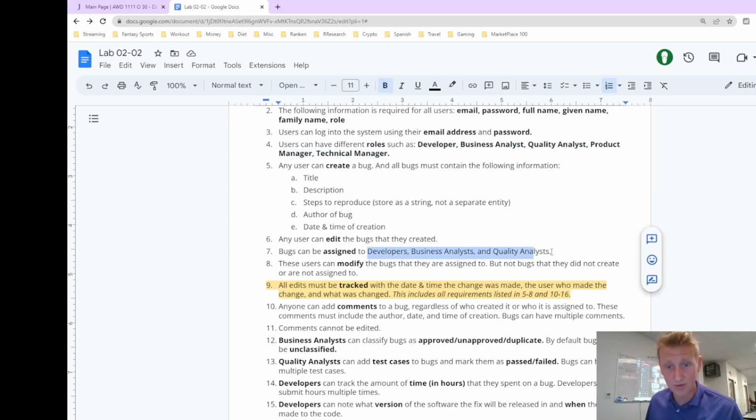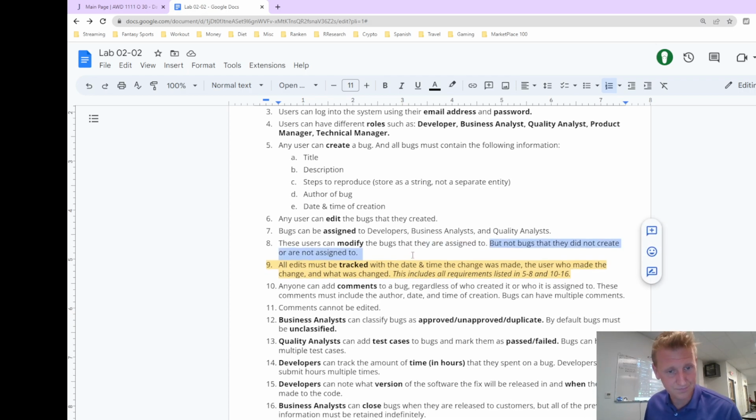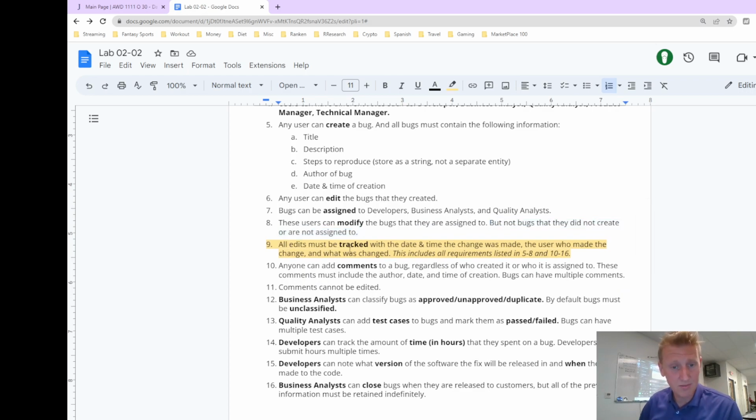And so these are the different roles that bugs can be assigned to. These users can modify the bugs that they're assigned to, but not bugs they did not create or are not assigned to. Okay, so you create a bug, you assign it to a user, then that user can modify it. But if they didn't get assigned that bug or they didn't create it, they cannot make edits. Number 9, and we'll do this as the lab goes, as we do more labs. It says all edits must be tracked.